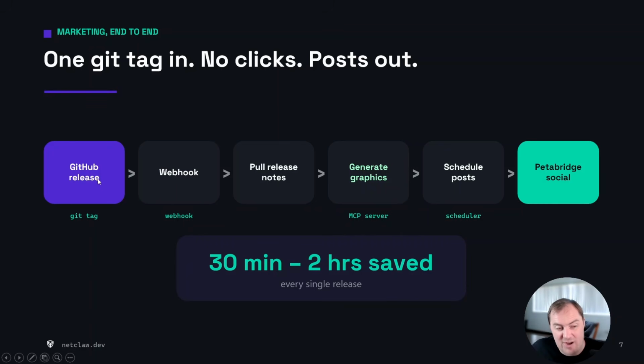And basically, as long as this GitHub webhook includes the correct secret on it, we'll receive that down here. We can pull all the release notes when this happens. We can use a tool to generate different graphics for this. I can even have different sub-agents go and adversarially criticize the graphics and force us to generate new ones. I'll then get maybe a couple of graphic images attached to my Slack channel, and I can choose which one I want. And after I approve it, the agent can go and schedule this post for me, which will then get pushed out to Petabridge's social channels.